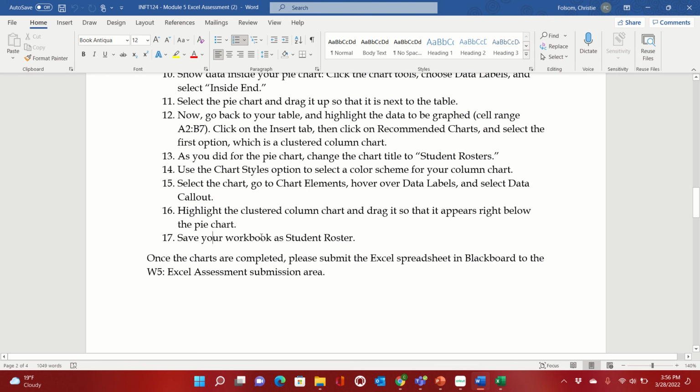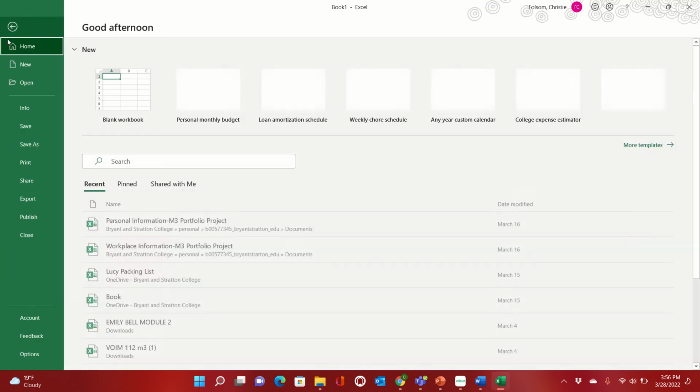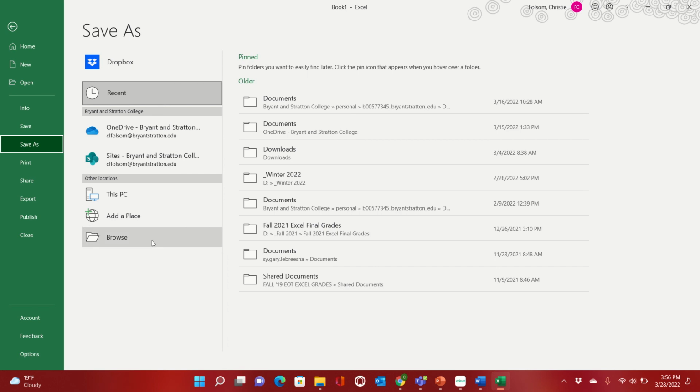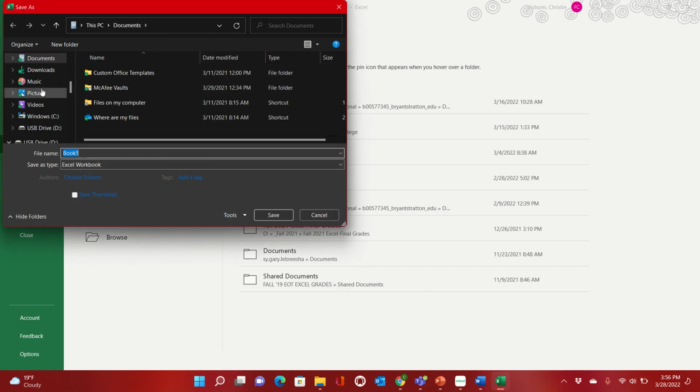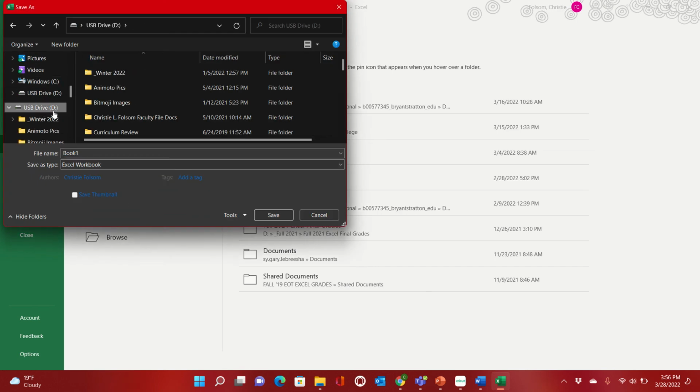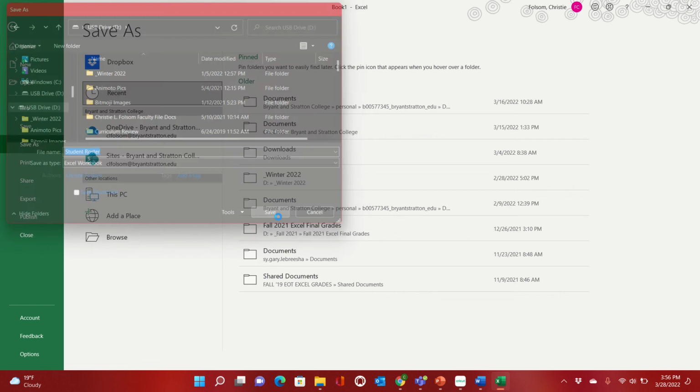Last, save your workbook as student roster. So I'm going to go here. I'm going to go to File, Save As. I'm going to save it wherever I'd like. I'm going to save mine to my flash drive. I'm going to name it Student Roster. And then I'm going to click Save.